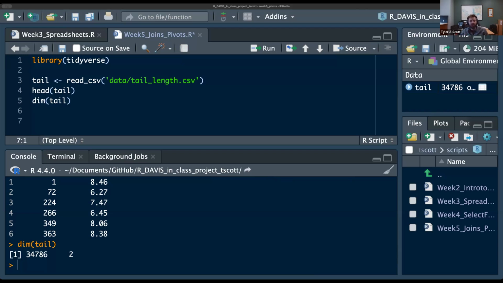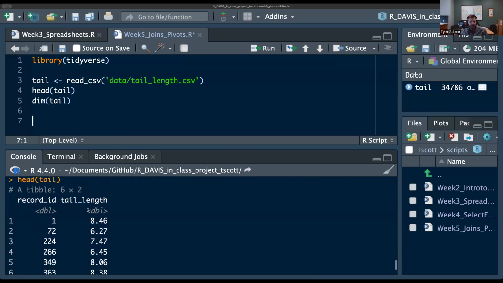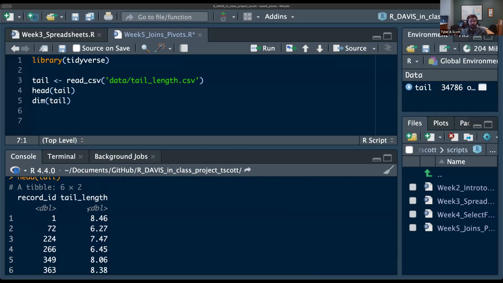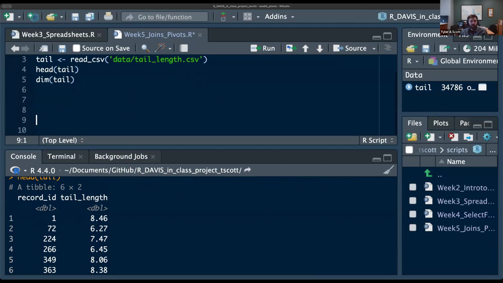Okay, so you probably guessed, since we have tail length and record ID, that what we're going to be working on is merging tail length back into the core data frame that we've been working with. And that, sure enough, is the case. Before that, I want to highlight the four different approaches to joining data frames in the tidyverse. They all use the same basic format. So I'm going to type some pseudocode. Pseudocode is code that doesn't actually run, but it's code-ish language to show you what I'm talking about.